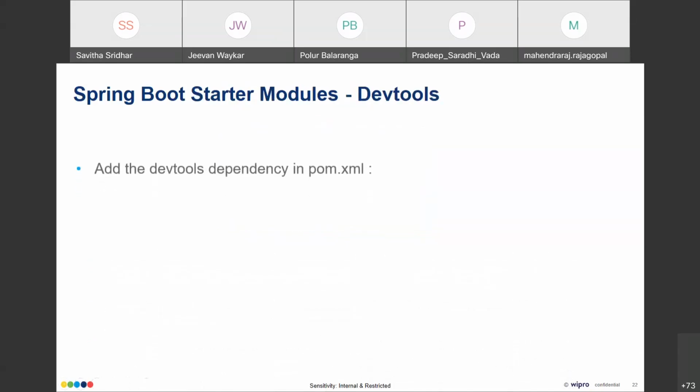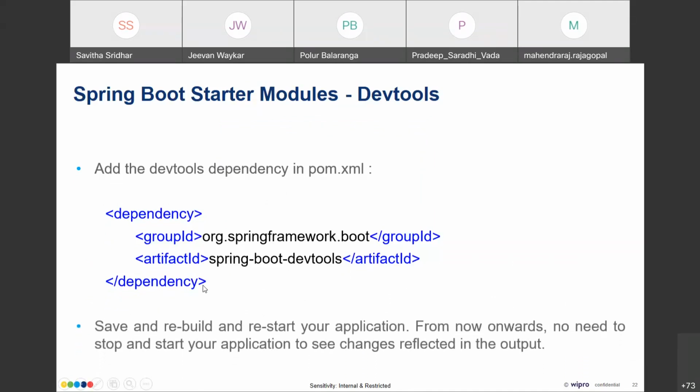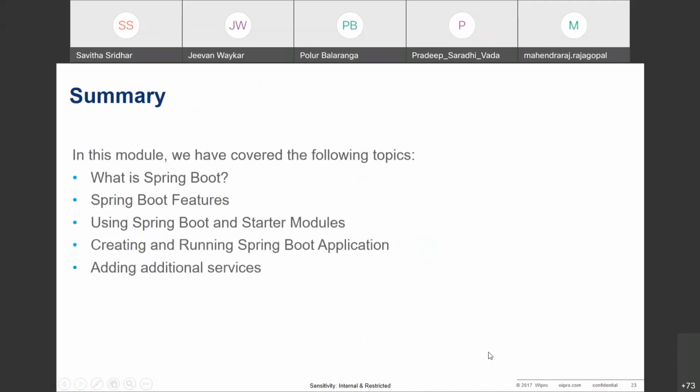So you can add it in your pom.xml file like this. Please note the artifact ID, spring-boot-devtools, no starter. It's not a starter module. It's a regular development tool. Now for the last time, you can save, rebuild and restart your app. From now onwards, no need to stop and restart your app whenever there are changes. Automatically, the changes will be reflected. Okay?